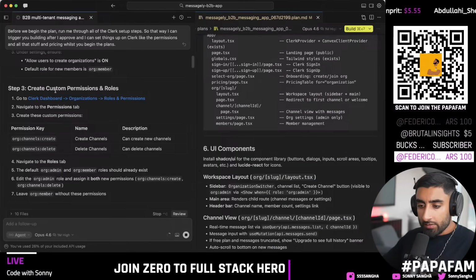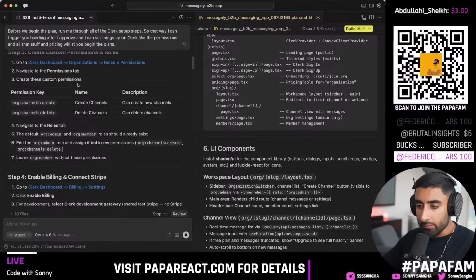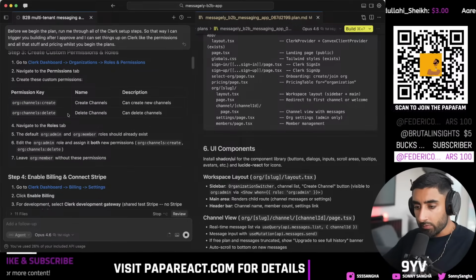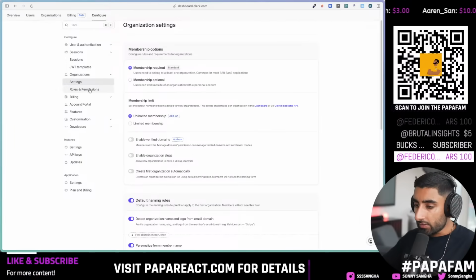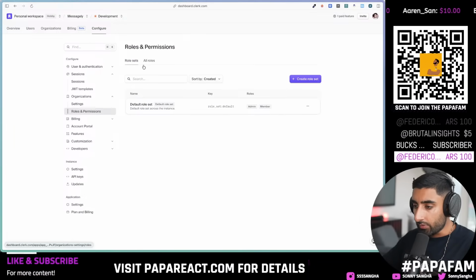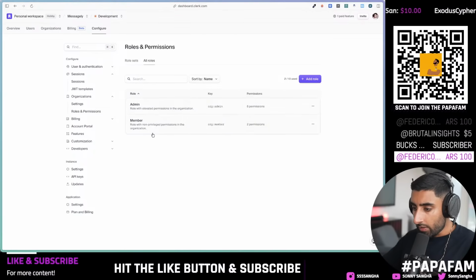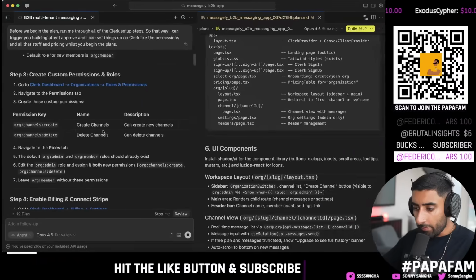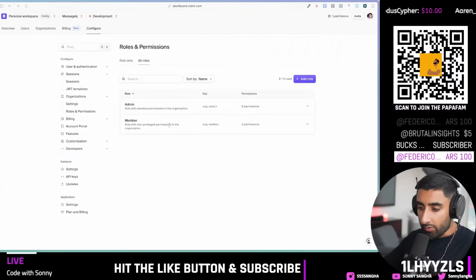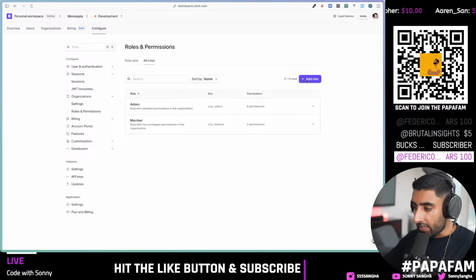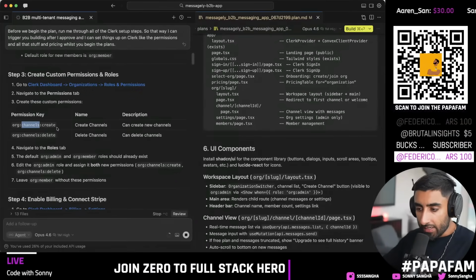All right. Step 3, create custom permissions and roles. Navigate to permissions tab, create these custom permissions, org channels, create, and so forth. Navigate to the roles tab. This one changes from time to time because they've changed a few things. So what I recommend you do here is go to all roles. We have admin, we have member, and the way to read this is channels is actually the role. So what we need to do is add in org channels. We're actually trying to add in the permissions here.